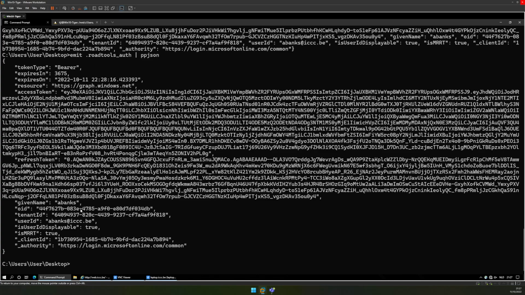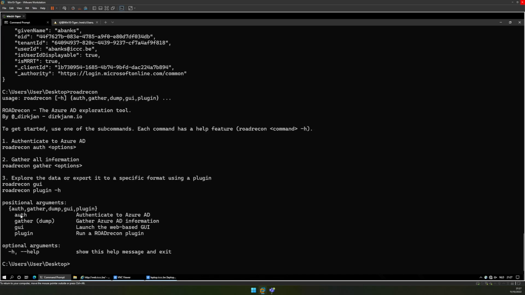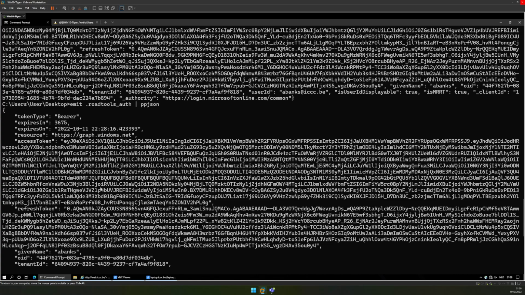Okay, so actually Road Recon has other options. We now performed an authentication, but if we run a gather, it will actually create a full database of all the objects of AzureAD. So we can actually run that in something called Bloodhound and other stuff. We can even use a graphical interface to have a look at that, but I will leave it up to this guy to fully demonstrate that to you. What I will do now is actually reuse these details to perform a, quote-unquote, normal connection to AzureAD.